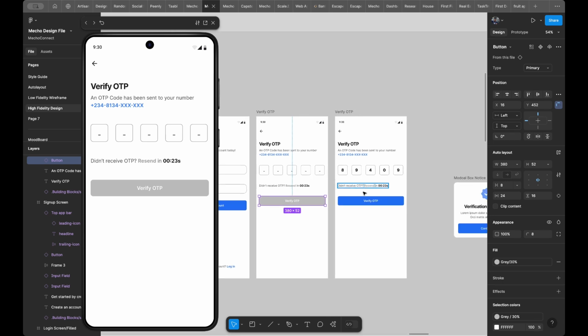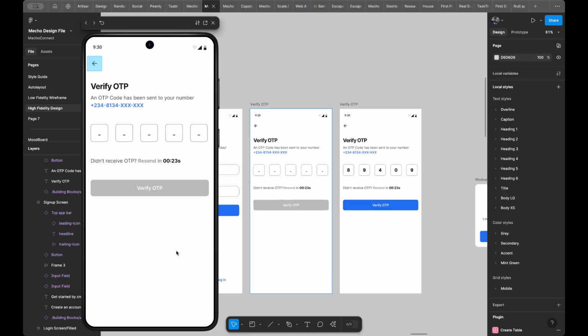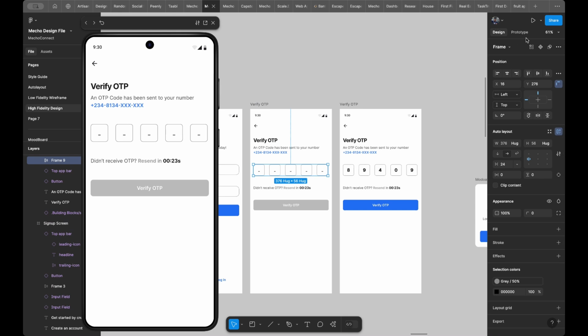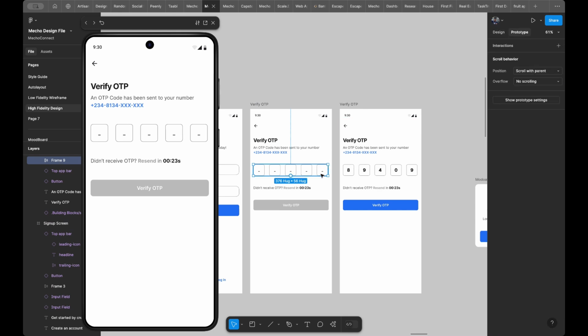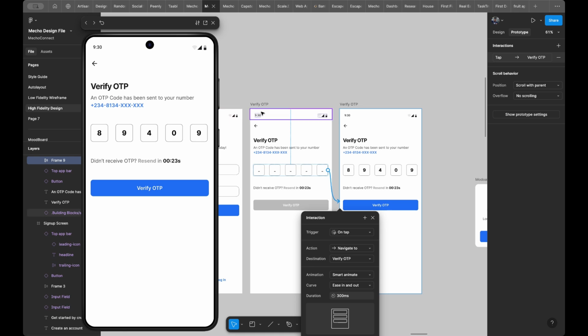Okay, so we have this right here and here. So what I want to do now is, when I click on this field here, it changes to the filled state. So I'll click on that section over here, click on prototype and point this over to the next frame. I have on tap, navigate to, and I'm going to be using smart animate in this case. So you have something like this, smart animate, and the field gets filled.